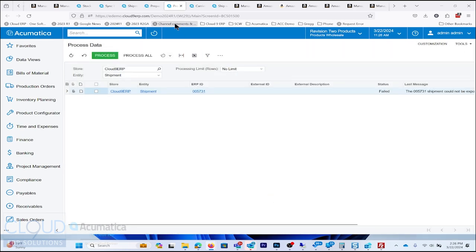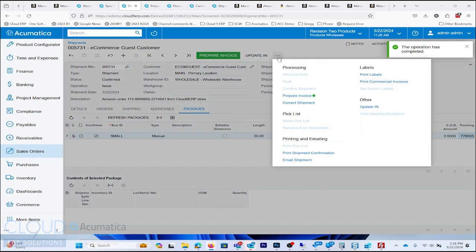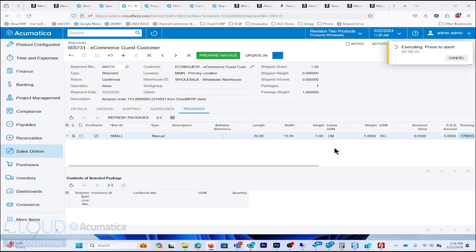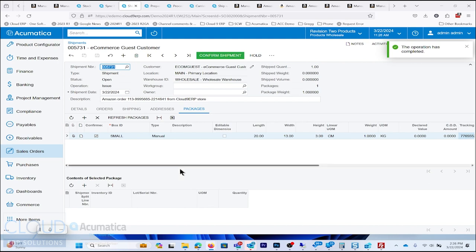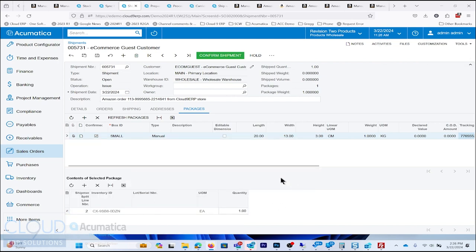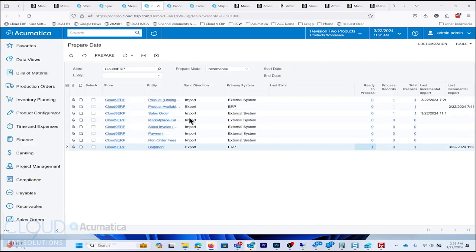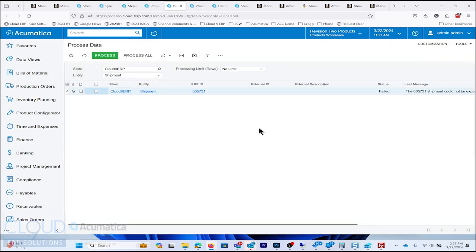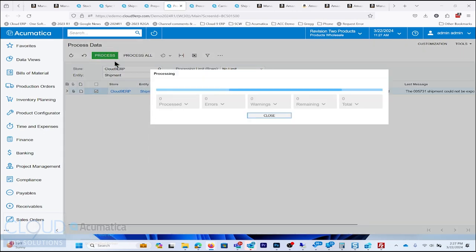So we'll click Close. We'll go back to the shipment. We'll click Correct Shipment. We'll add the item to that particular box, and we'll confirm the shipment. We'll go back to Prepare. And we'll run it. And we'll go back to Process this particular shipment record.